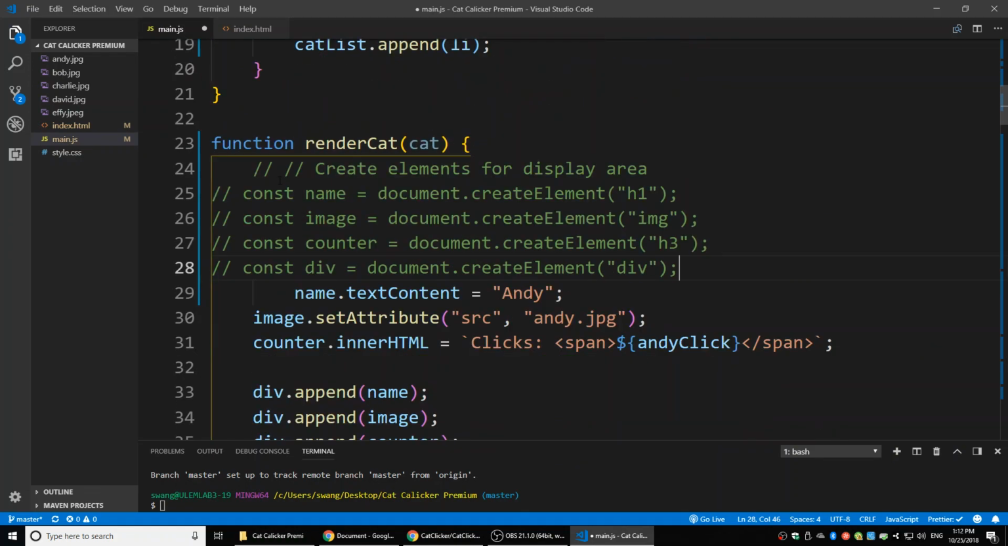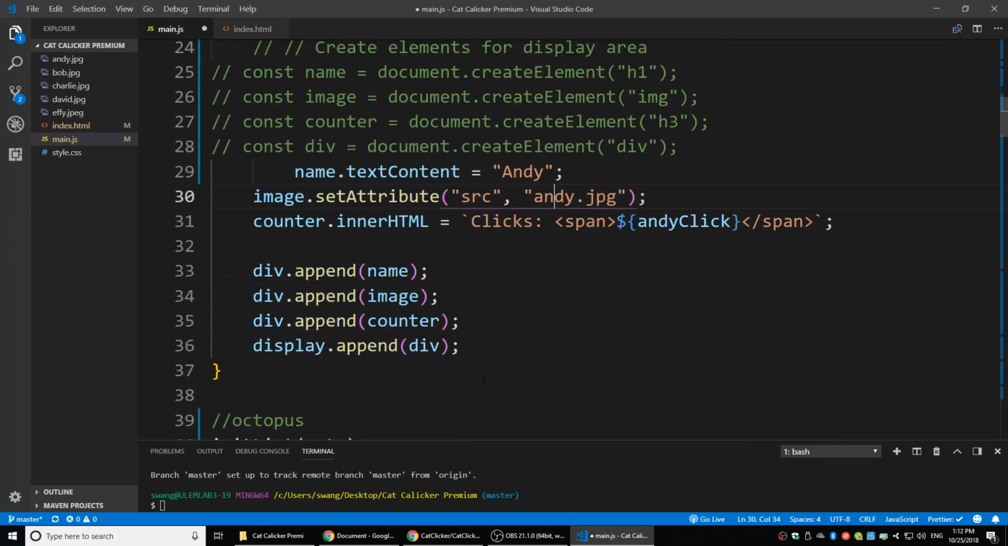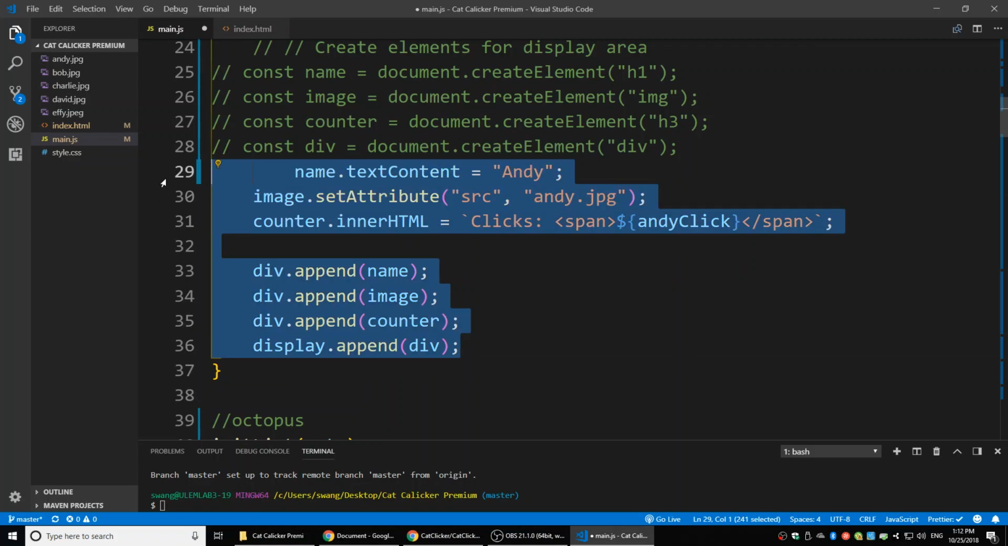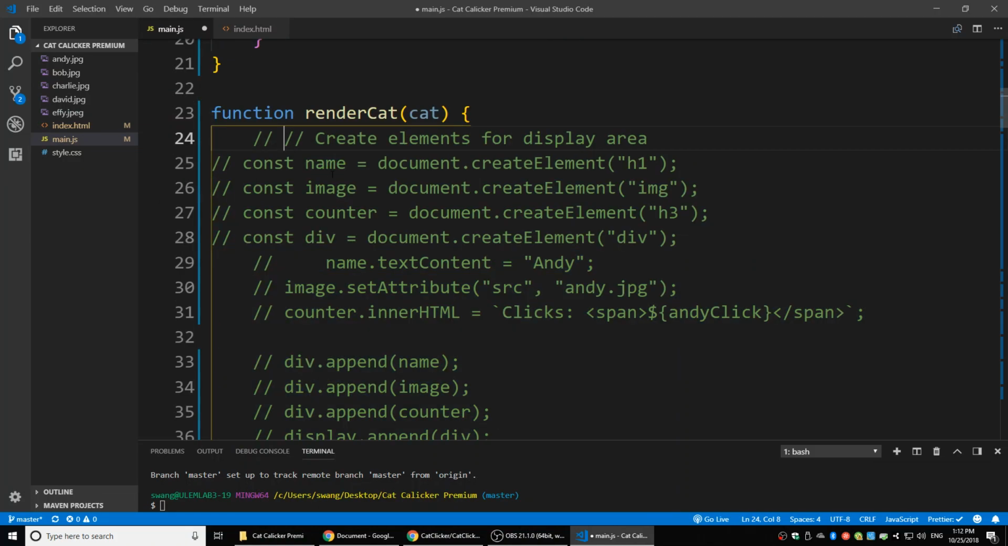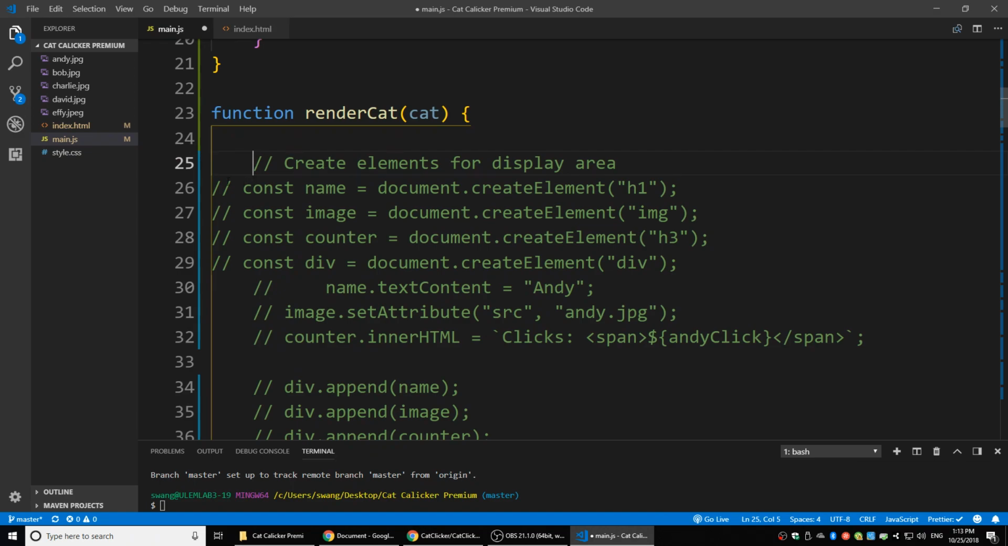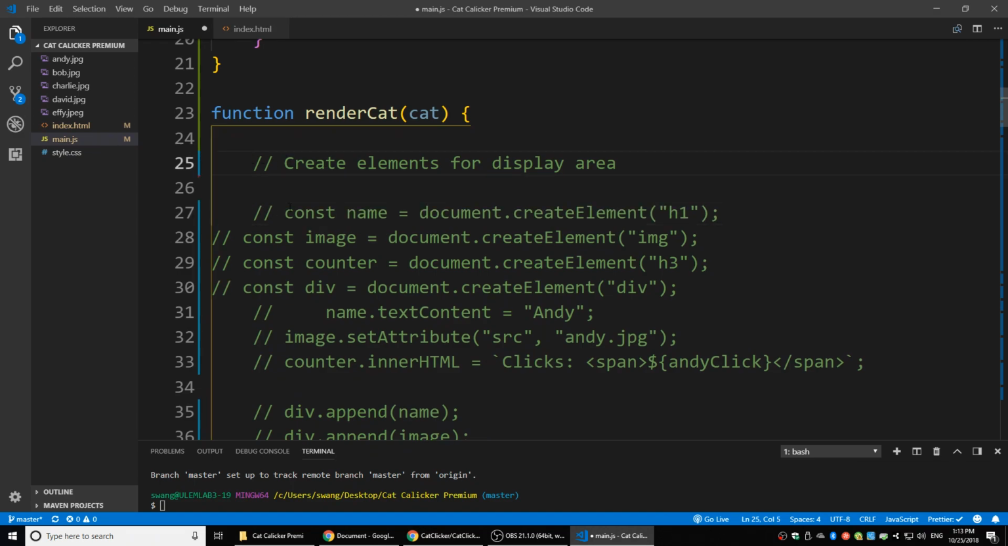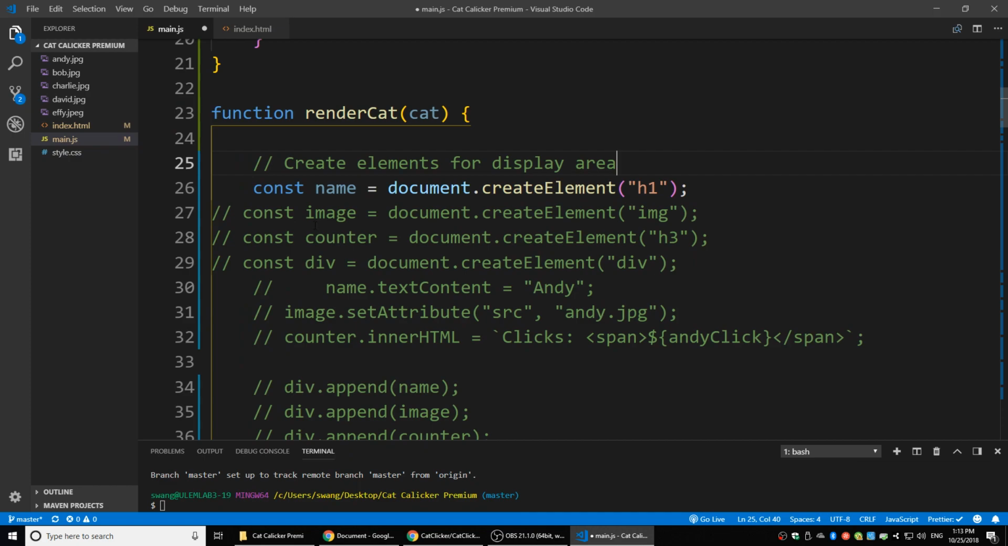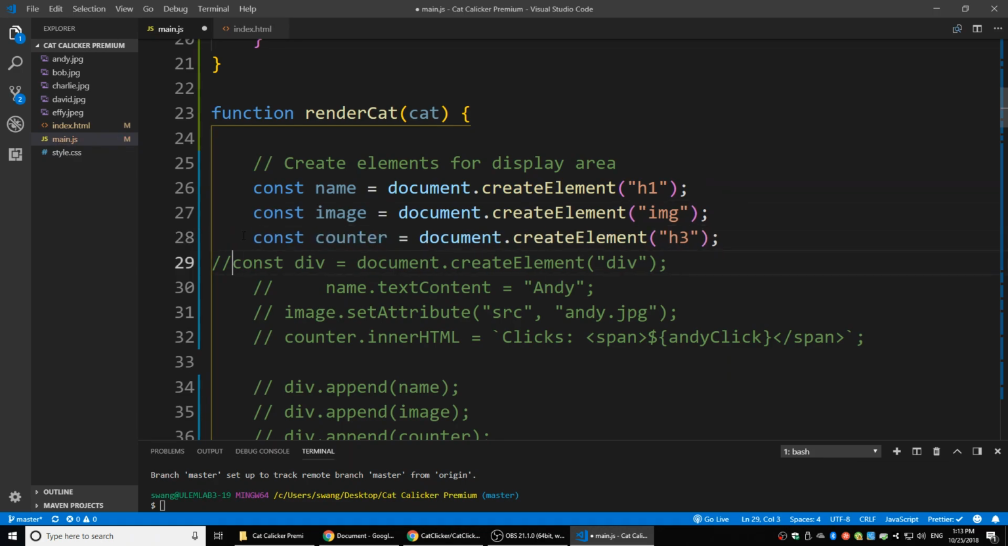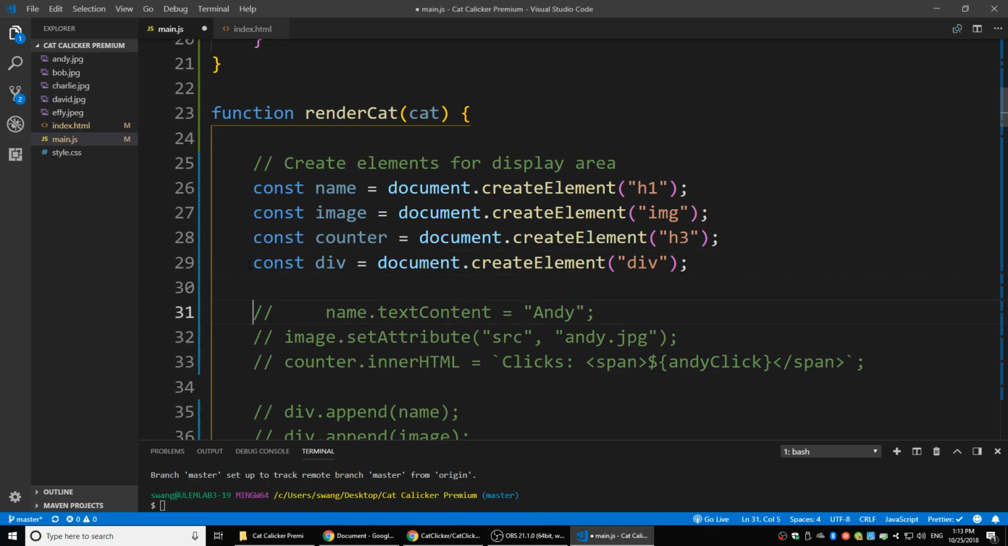We're going to have those things, right? So the first thing, let's comment that out. First thing is to create elements for the display area. We're going to create a few elements. We're going to have the name element, the image element, and the counter element, the div element. Those are things we're going to need to add to our DOM, to add to our display area.